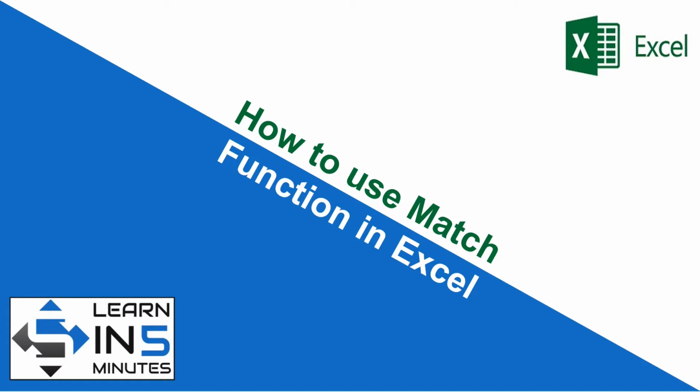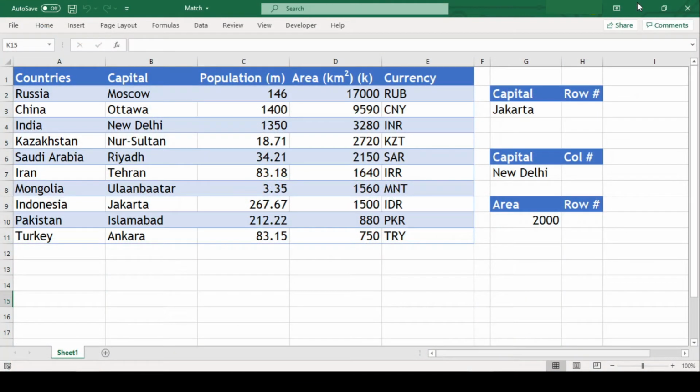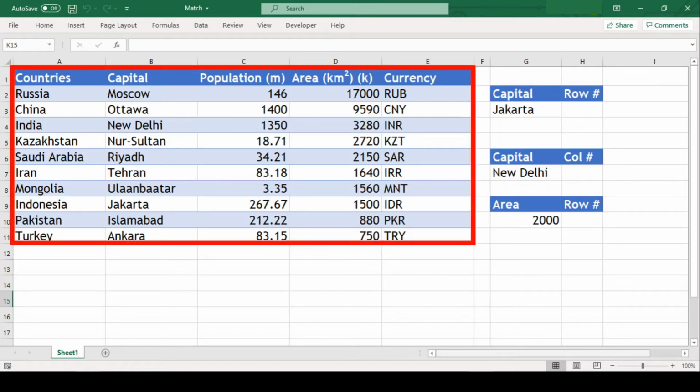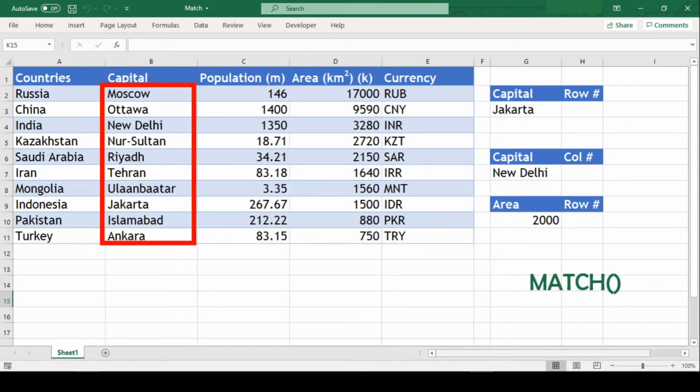So let's start. As you can see, we have some basic information of a few Asian countries in the table here. Now we will use the MATCH function on this table and extract the relative position of a value we pass in the MATCH function in these examples. So let us see how this function works.